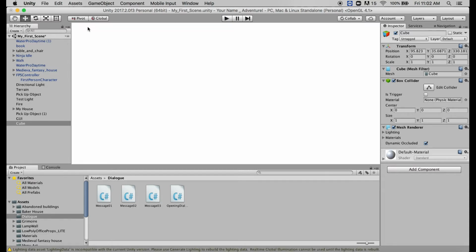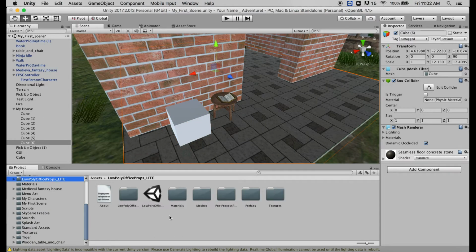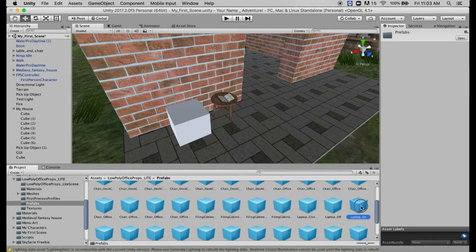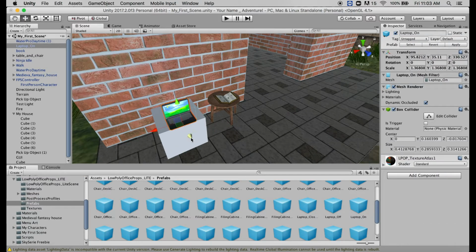So let's go back to our scene. I'll turn this cube into a makeshift table for one of my low-poly office props. I'll just go find one of their laptop assets and put it right here so that my character can go and read whatever important information this laptop holds for us. But how are we going to attach code to this that will show us the information when we click on it instead of just at the beginning of the game?